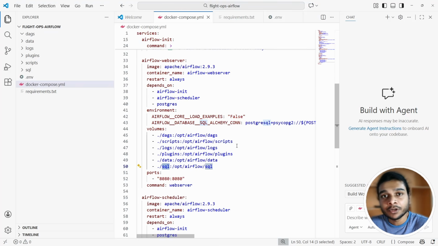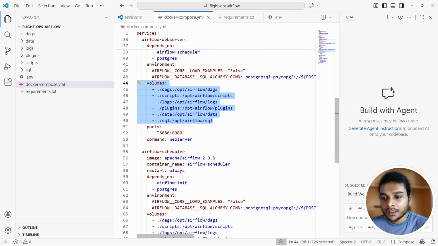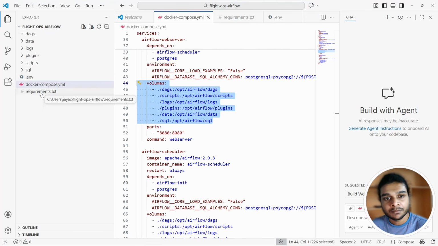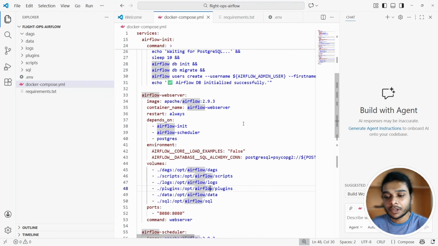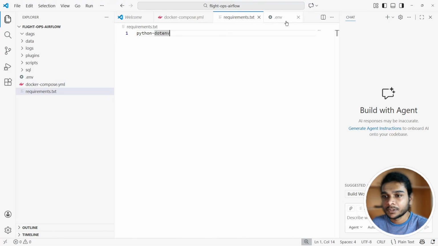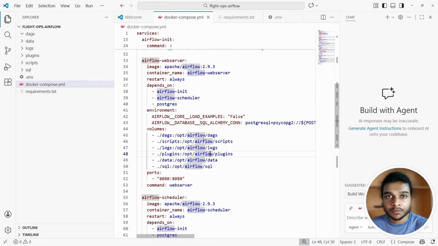Anything you want Airflow to have access to should be initialized here in the volumes, any storage space, because Airflow cannot access anything out of this storage space. It cannot access any other folder other than DAGs, scripts, logs, plugins, data, and SQL. Let's say you create a new folder here named TMP, temporary. Airflow cannot read from it or write to it. So you have to initialize the volumes here first, so Airflow has control over those volumes.